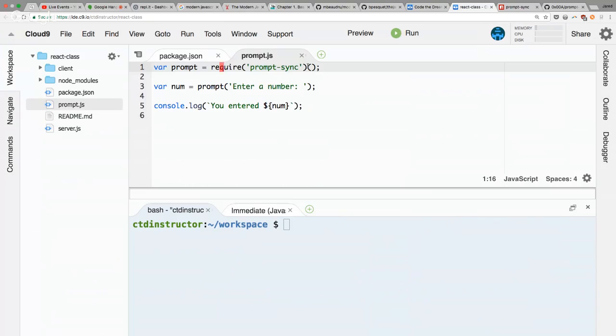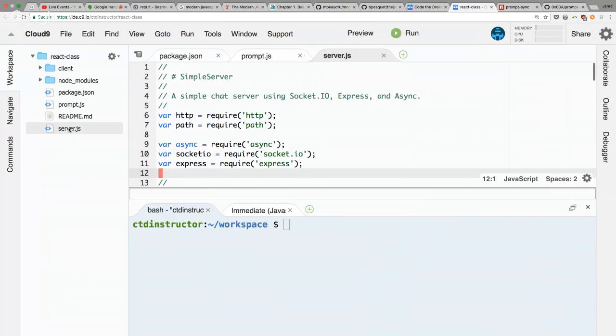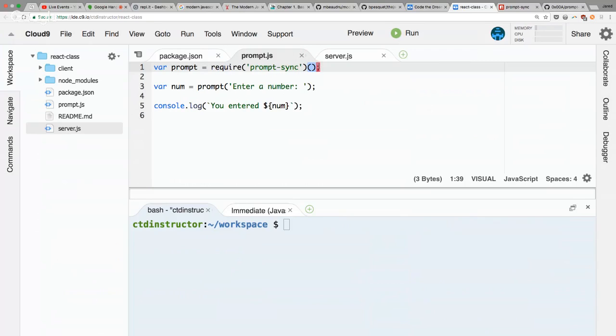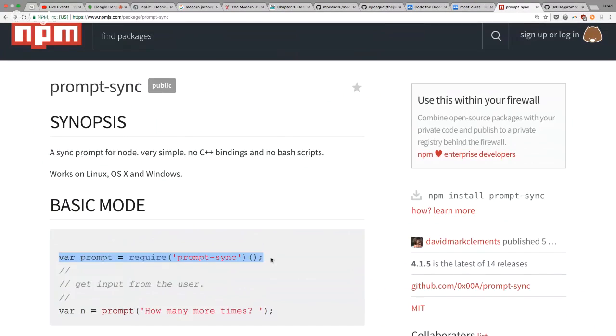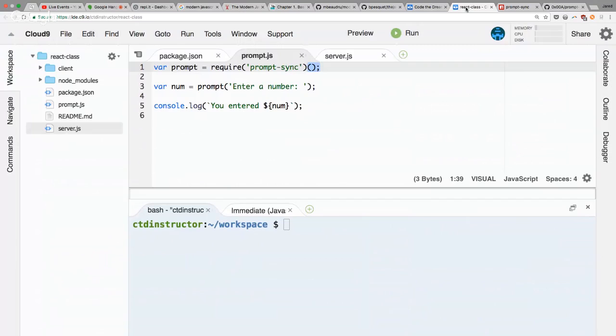The one thing that's a little different than most of the other ones: if we went back to our server.js and looked at these requires, you'll notice that it was just require and then the name inside the parentheses. Whereas here, prompt sync requires us to call it as a function after we require it. It's a little quirky. I'm not quite sure why it's that way, but the only reason I know that is because I read their documentation. It said, here's how I import this, and then I call it as a function at that point. And we'll store that in a prompt variable.